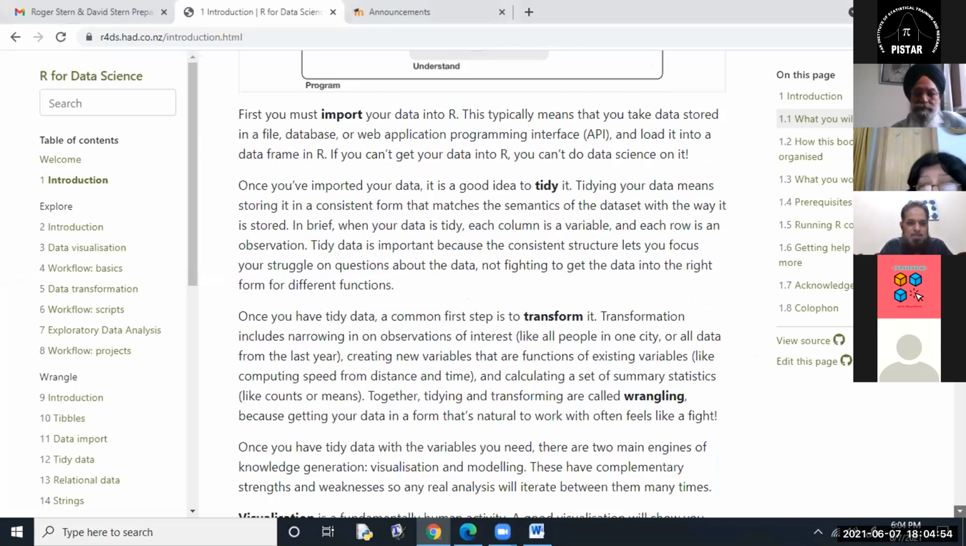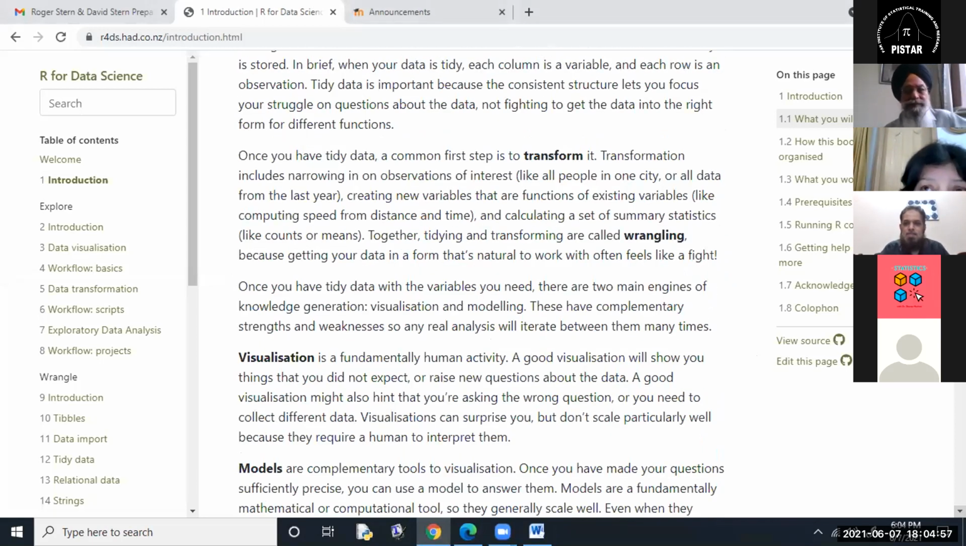This transform thing, let's please have a look at this. There are so many people in this virtual room who are not familiar with these things, so it's good to read these, because obviously Roger and David will also be talking about these. Once you have tidy data, a common first step is to transform it. Transformation includes narrowing in on observations of interest, like all people in one city, or all data from the last year, or creating new variables that are functions of the existing variables.